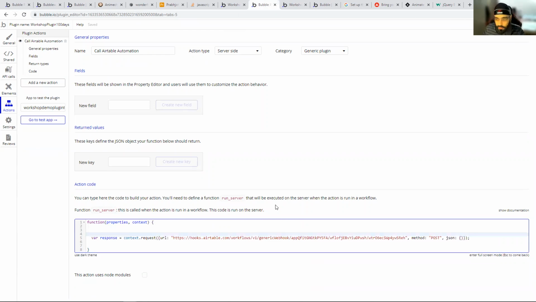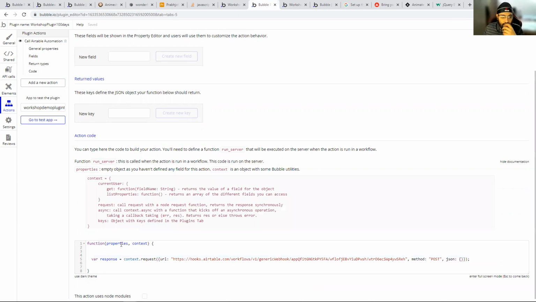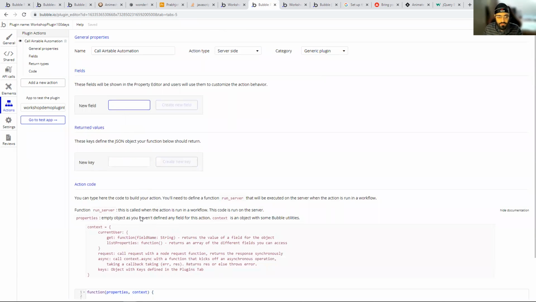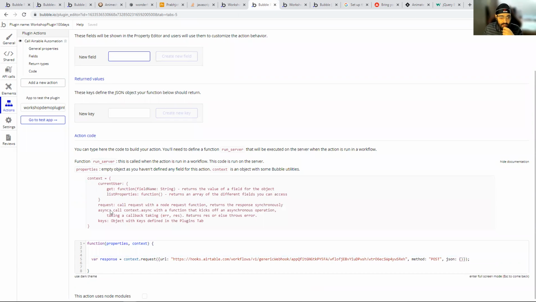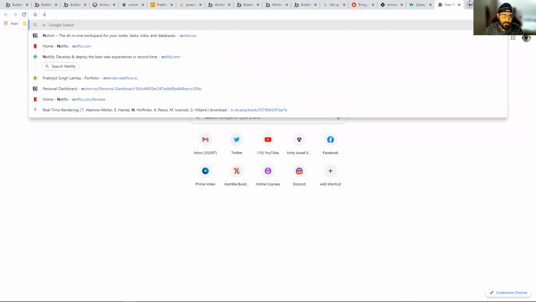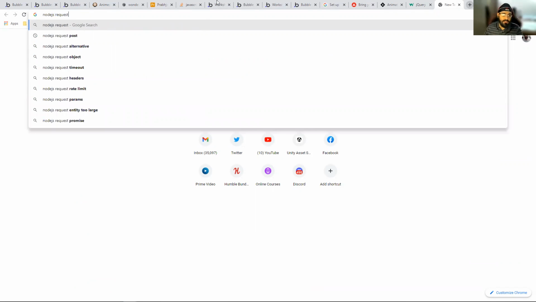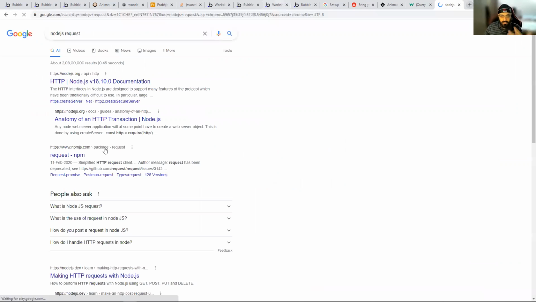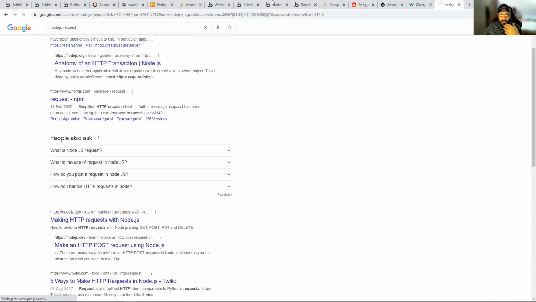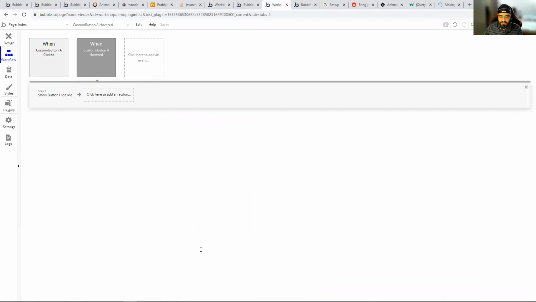So if you look at the documentation again, show documentation, here you have properties and context. Properties let you fetch the field values, which we don't have in this case. Here you have something called request. Node.js has a library called request. They have added a wrapper over it, which simplifies how you call that request, so you don't have to use promises, async await and stuff.